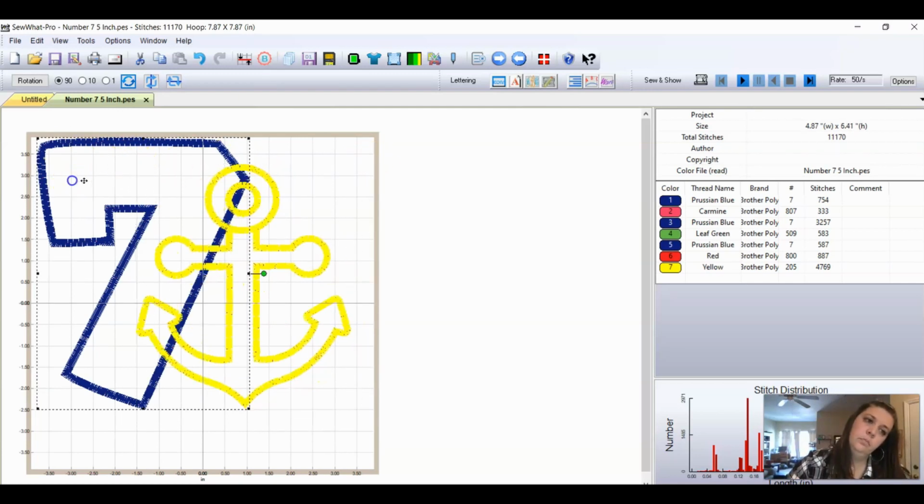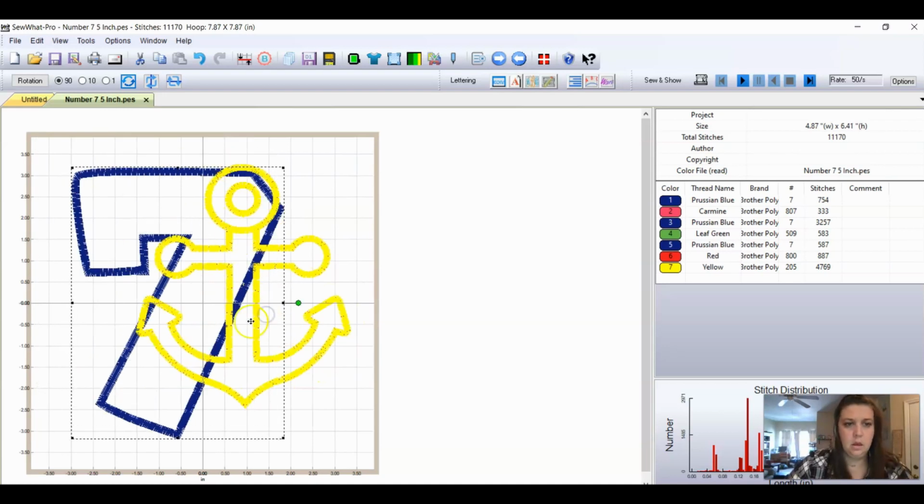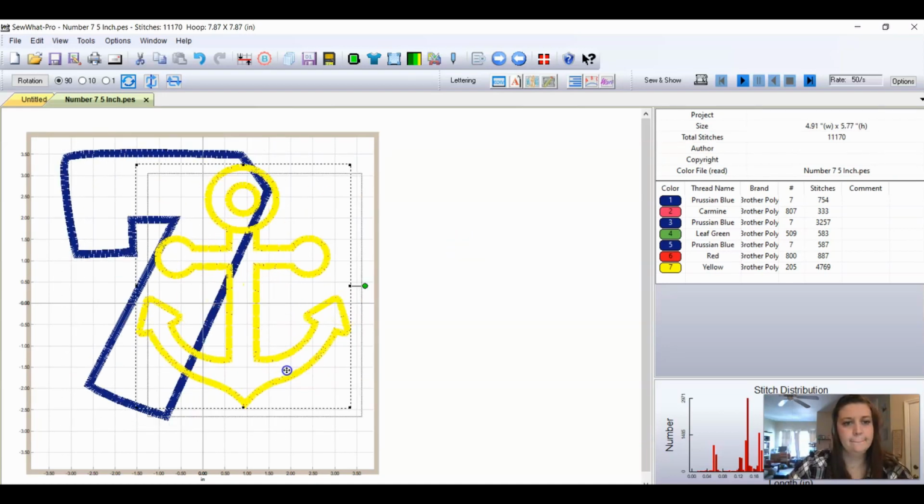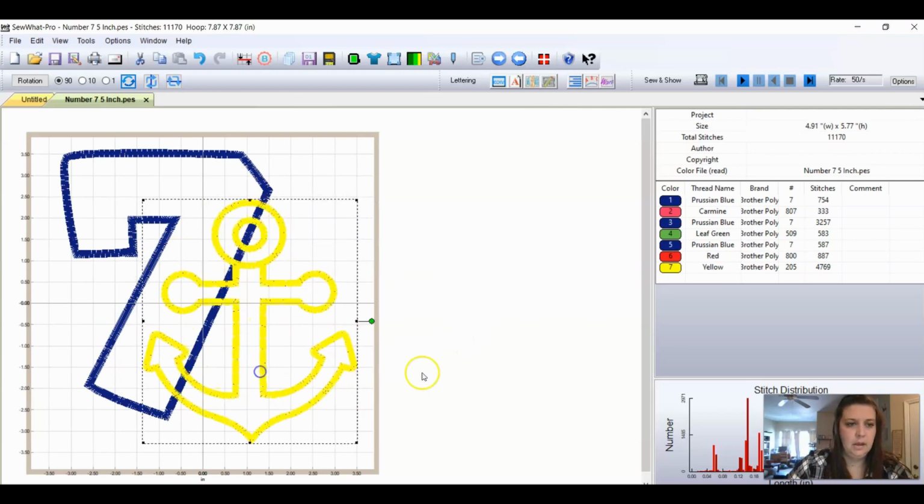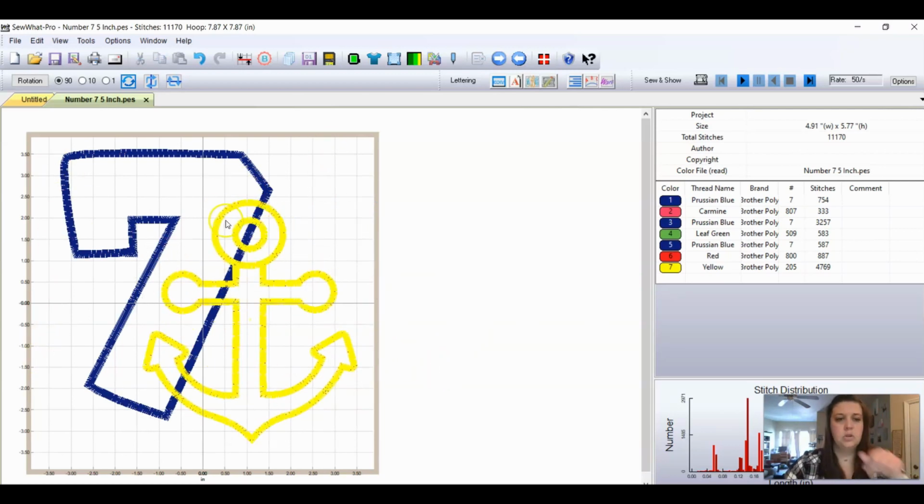Now, I think I'm gonna actually. So I'm just manipulating the design right now to see how I like this setup. But I am going to center the design in the hoop. Actually, it looks quite centered. This side needs to come over here a little bit to the left.